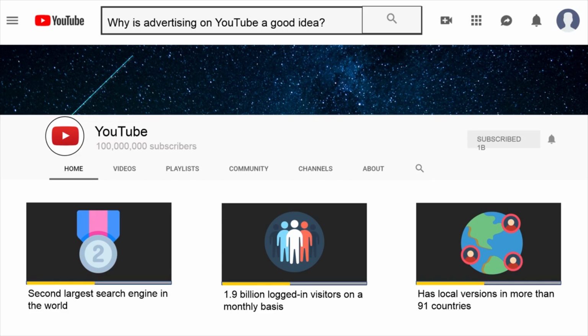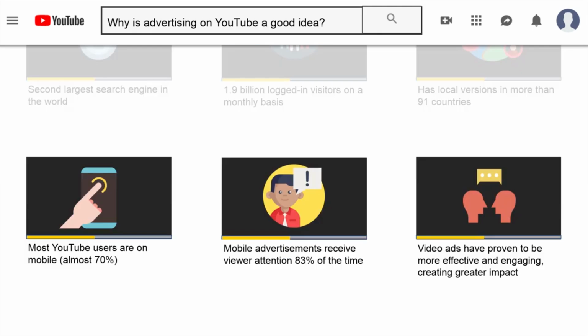It has local versions in more than 91 countries. So if you're an advertiser who's focusing on a specific market, or you're in a different market with a different language, you have 91 different options to hone in on. Okay, so a little bit more about YouTube here, and why is advertising on YouTube a good idea?